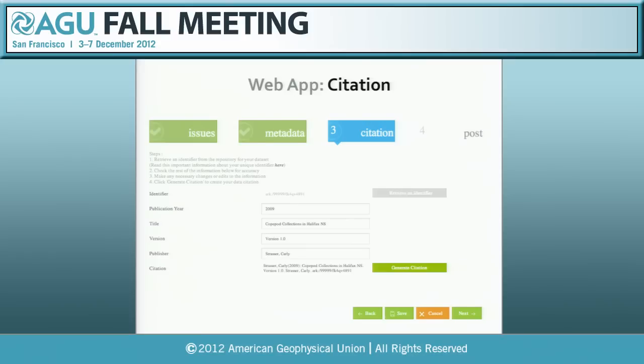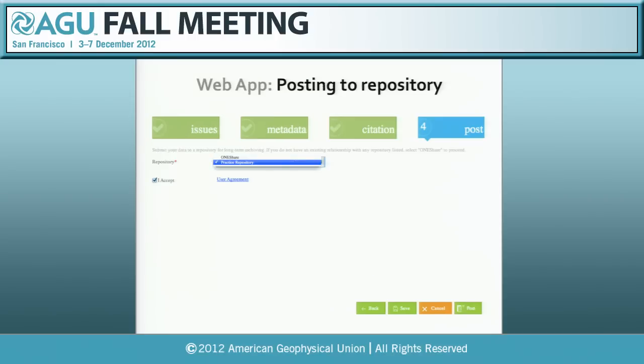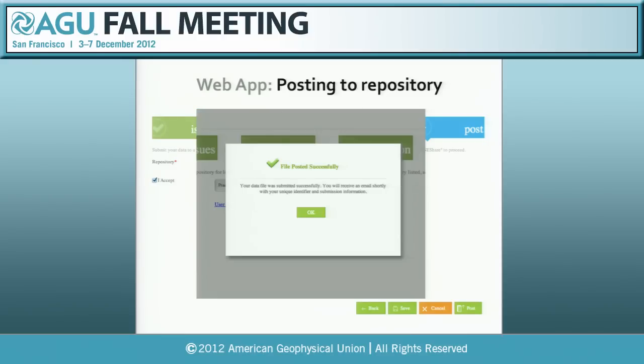And you can then generate that citation by clicking on the green button on the bottom there, and it actually creates something that you can copy and paste into your CV or give to the journal that wants you to publish your data. The final piece is to post, and so when you click post, it asks you to select a repository from the drop-down list, and there are currently 2. One is called OneShare, and the other is a practice repository. So if you want to play with DataUp, we have a practice repository that's kind of a sandbox where you can just drop things in and see what happens. And once you accept that user agreement, then it's posted to the repository that you chose. And you get a little message that says that worked.